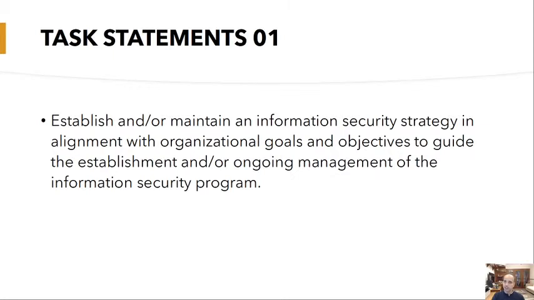Yesterday we discussed what exactly a program is. We can say a program is a combination of all the documents, policies, processes, and procedures. So a combination of all these things is our information security program. Whenever we make an information security strategy, it should be as per the organizational goals, and it should help the information security program in the implementation of those goals.